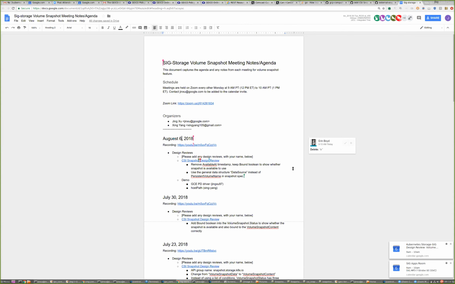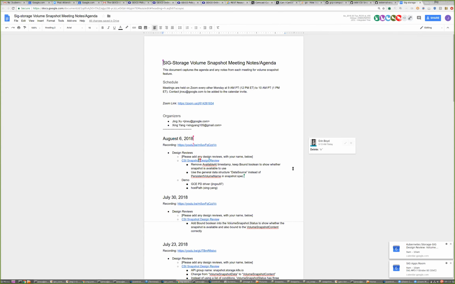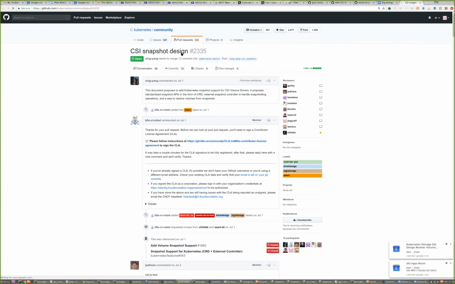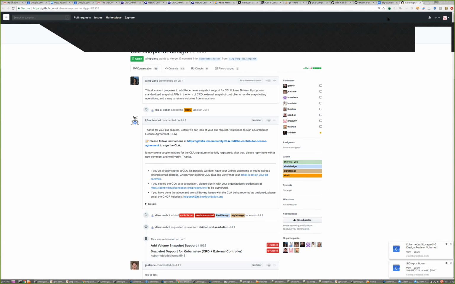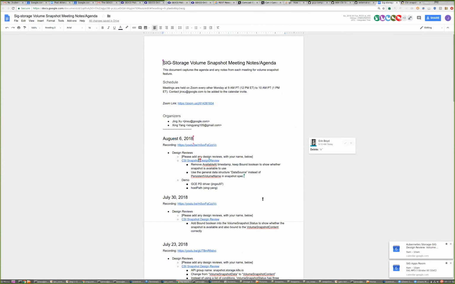Can you put the document on the screen you're talking about? I'm sorry, the design document is not shared, so I'm not sure exactly what you're talking about. Oh, it's not shared? No, it's just the agenda. Yeah, there you go. Thanks. This is the snapshot design PR in the community repo. You should be able to check it.